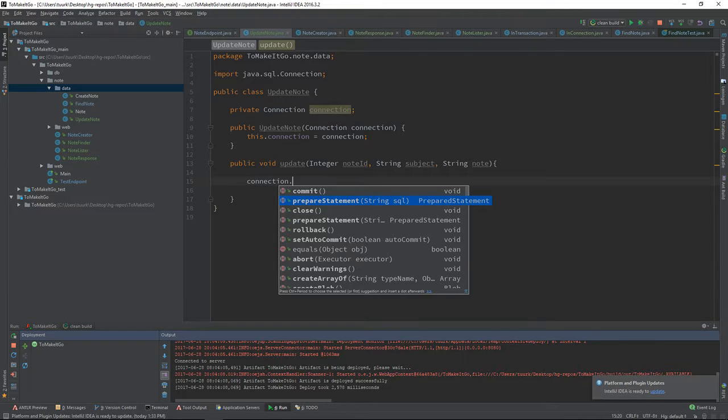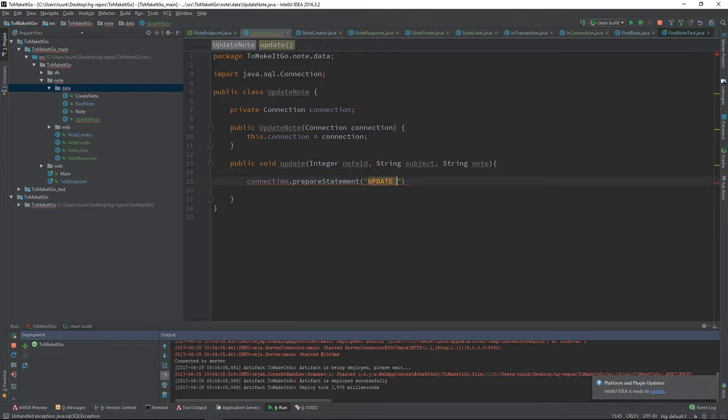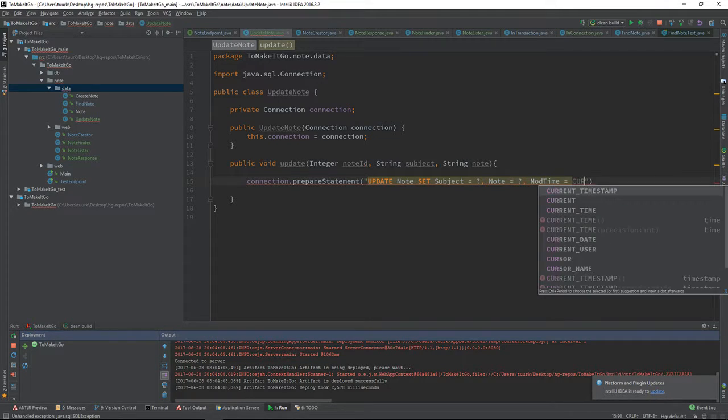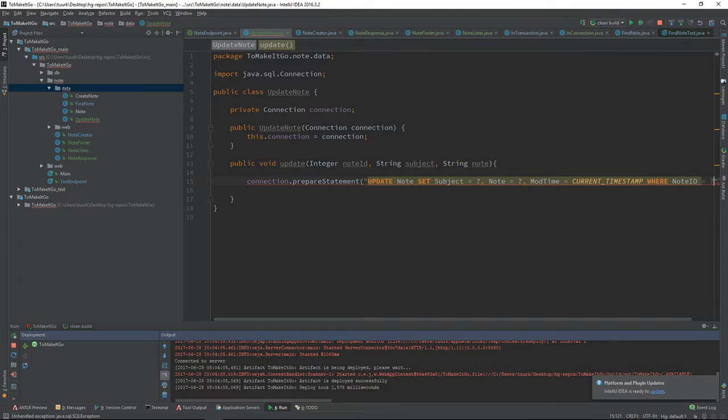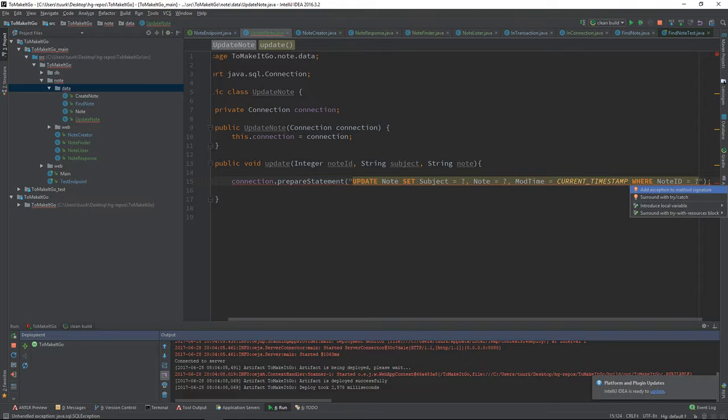Connection dot prepare statement. Update note set subject equal to question mark, comma, note equal to question mark, comma, mod time. There we go.